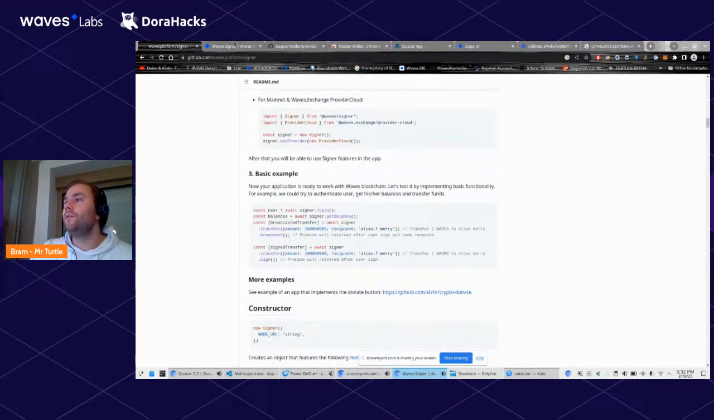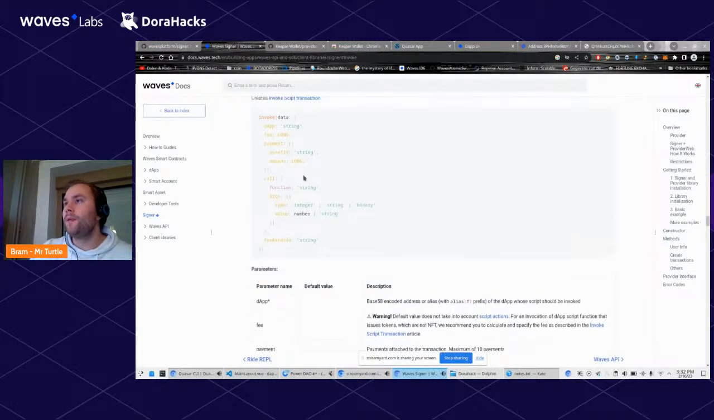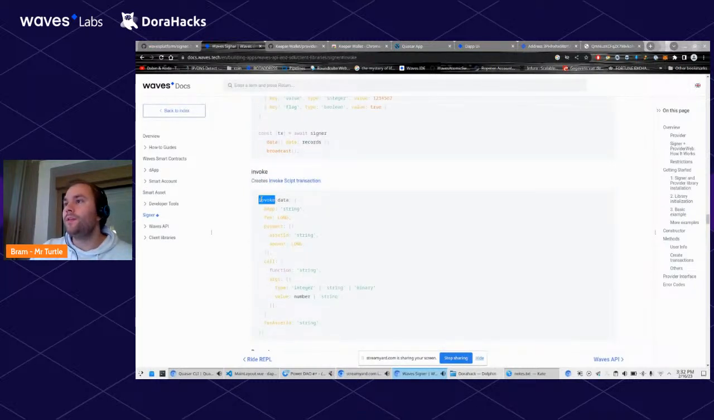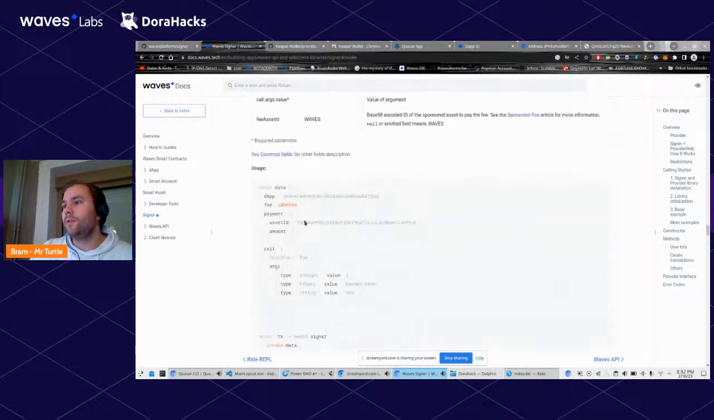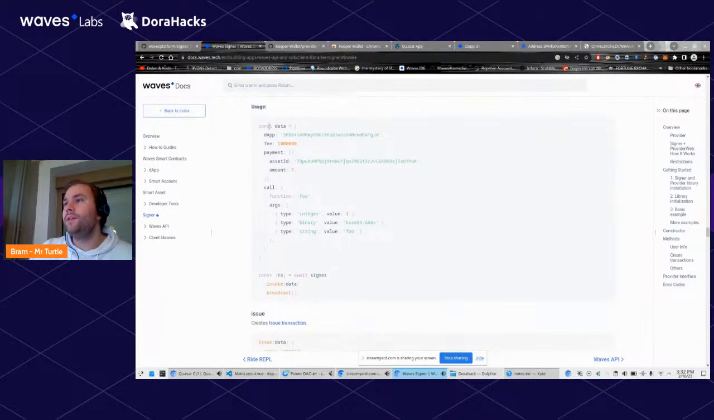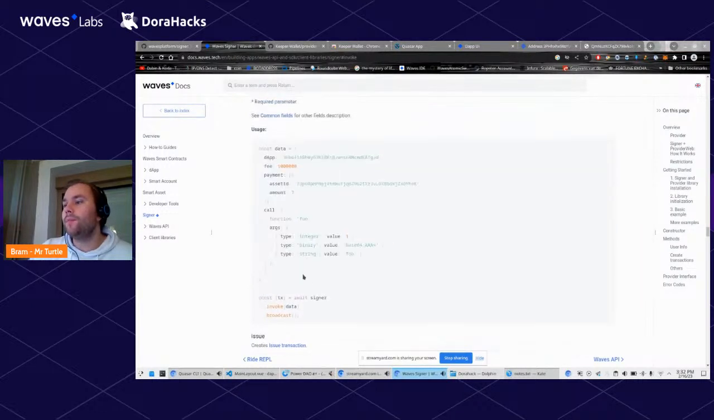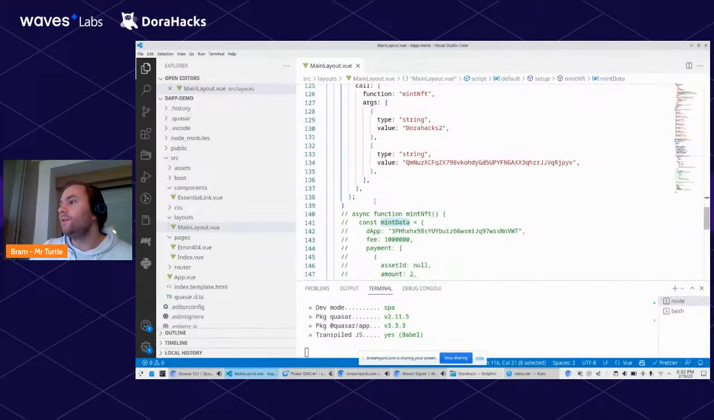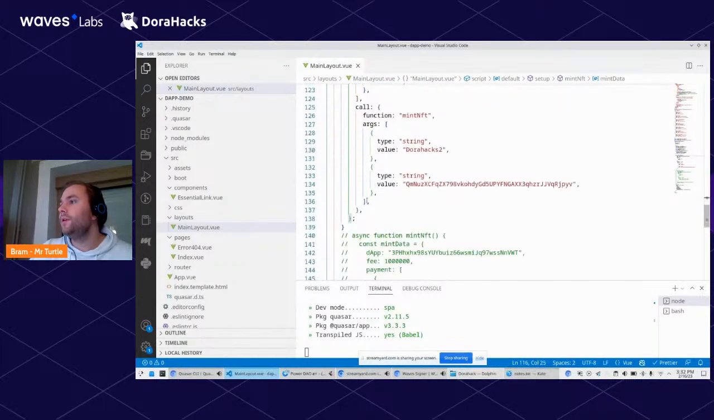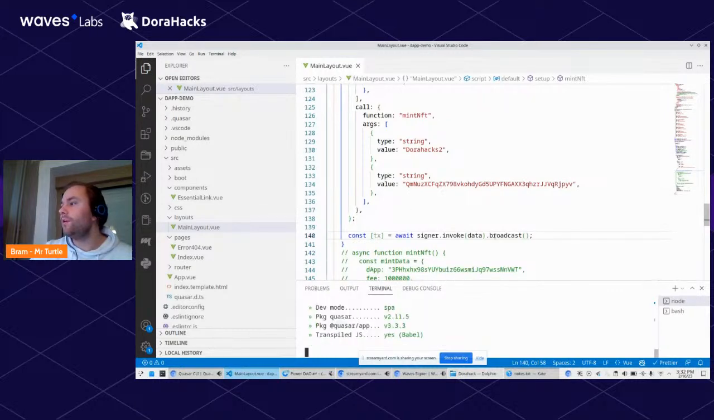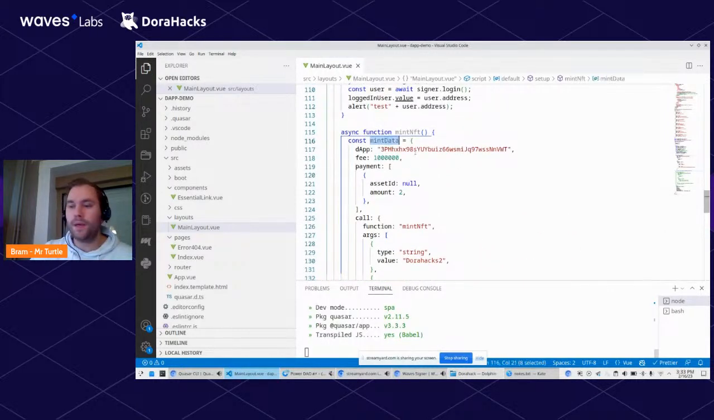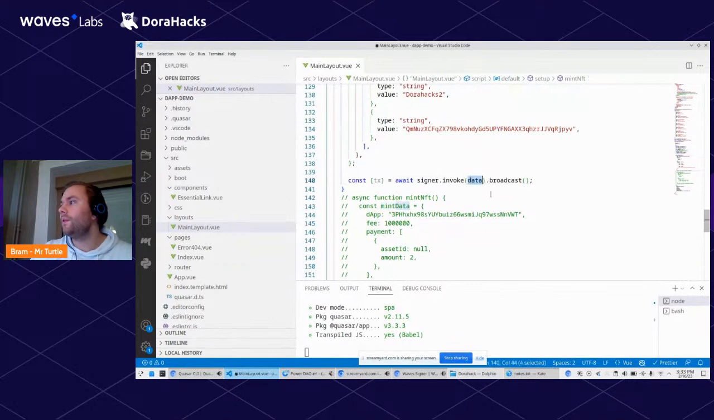So if we go look in the docs again, you can see that it's basically an invoke. So let's scroll down. So you basically see here, we have our data prepared, and then we do an invoke. We can just take that over. So we need to do that here. Of course, ours doesn't call data. We called ours mint data.